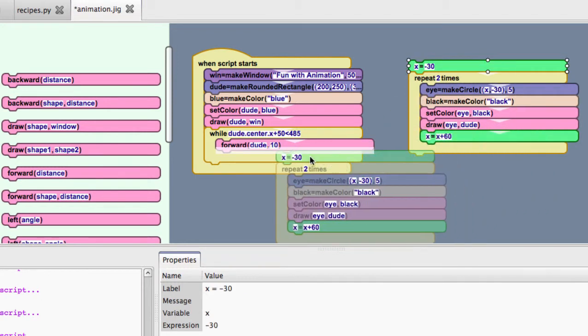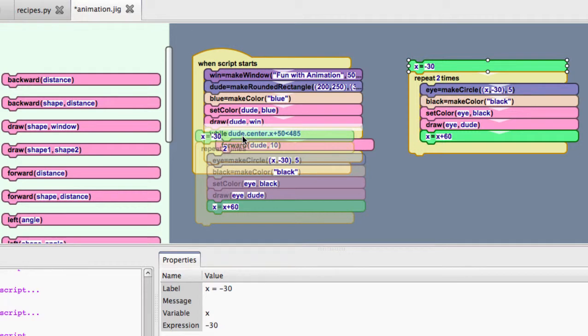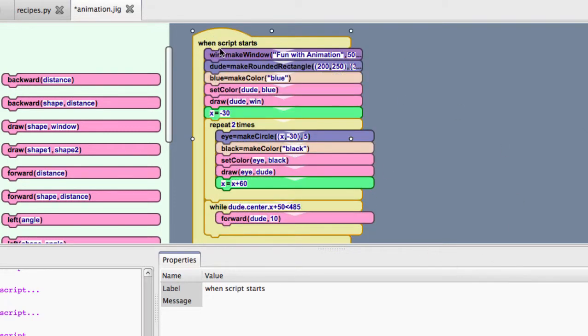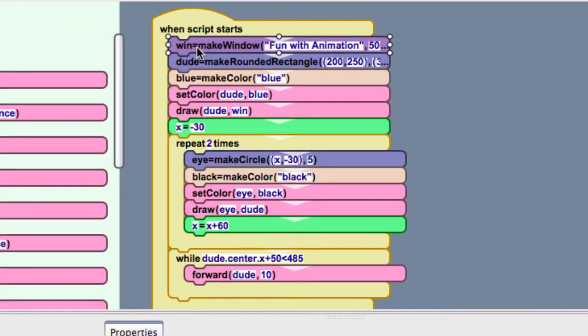So let's put this whole thing into our main program. So now it's gotten a little bit bigger. We draw our window. Remember, I've used make window, but you can use window. We made a rounded rectangle. We've made it blue. We set the color. We draw the dude to the window, and then here's where we start drawing our eyes, because once we have our dude, we want to draw some eyes on it. And then down here, we hit our while loop.